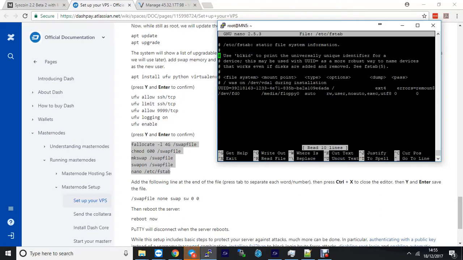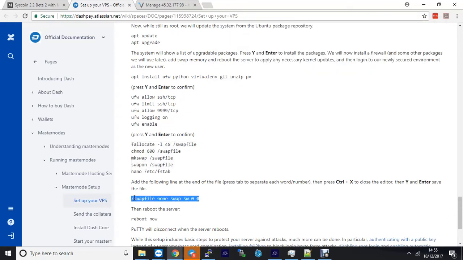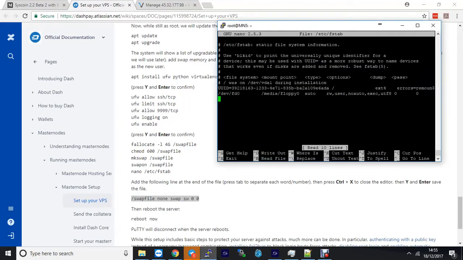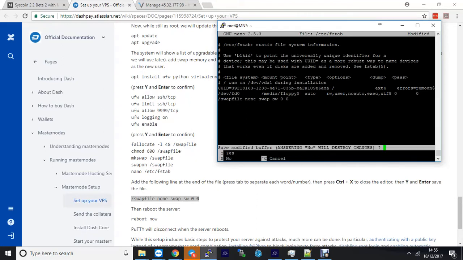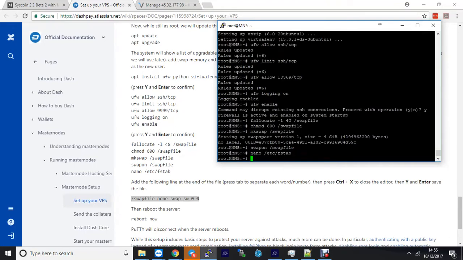Now at the end of this, using the up and down arrows, copy and paste this file in. Press Control X, yes, and press enter, and that file is now saved. We now need to reboot the server to pick up these changes.